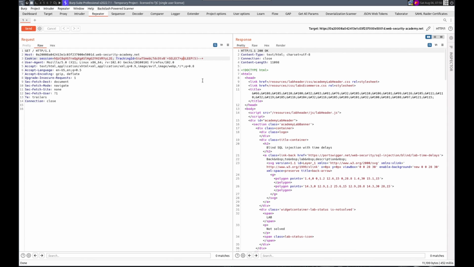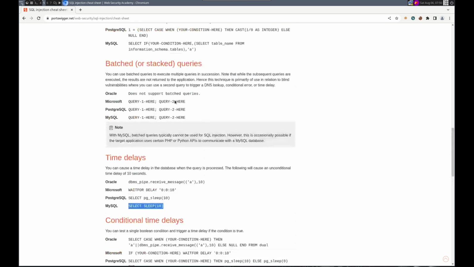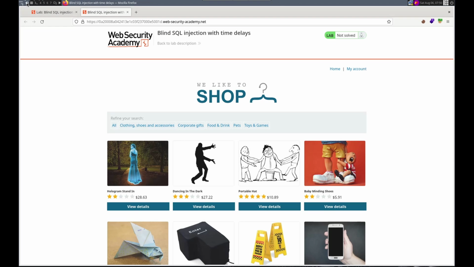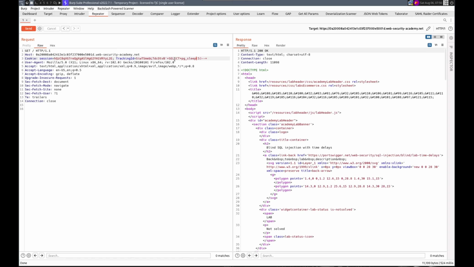Let's try Postgres sleep. Oh man, I was going to say that looked good. Oh, but our concatenation is wrong for Postgres, right? Yeah, we need 2 bars. Let's put 2 bars instead of the space. I don't think these need to be modified, but we'll highlight, Control U. They do not. Send that. Nothing.